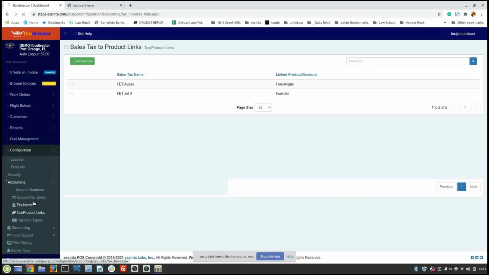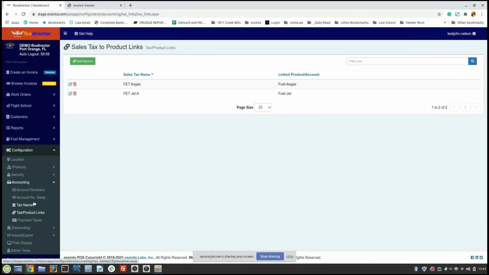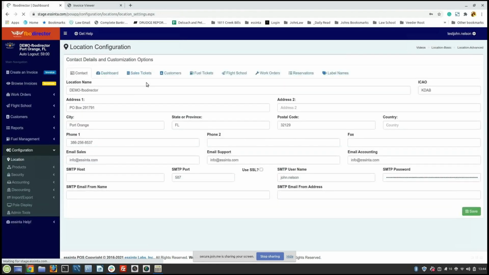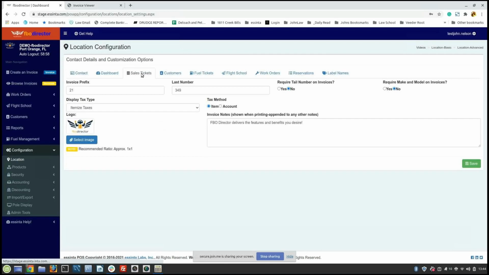Once I've set up my taxes, I need to link them to how we're going to apply the tax. We're either going to use a product or an account number to drive our taxes. And you may be wondering, how do I know which one I'm using? So configuration, location, and on sales ticket, there's a checkbox right here, tax method, item or account.